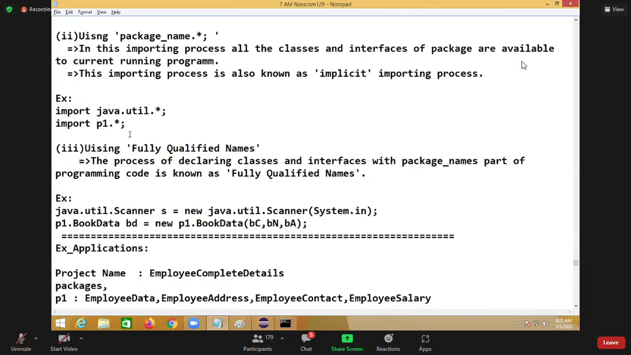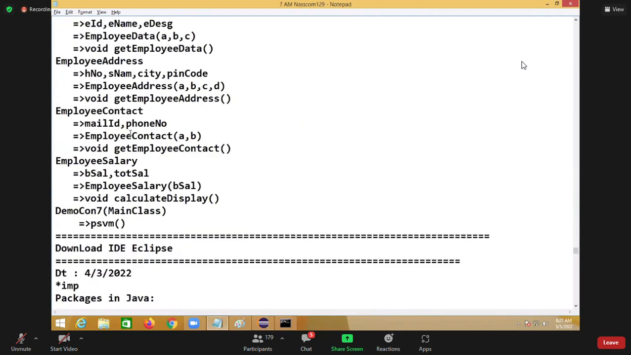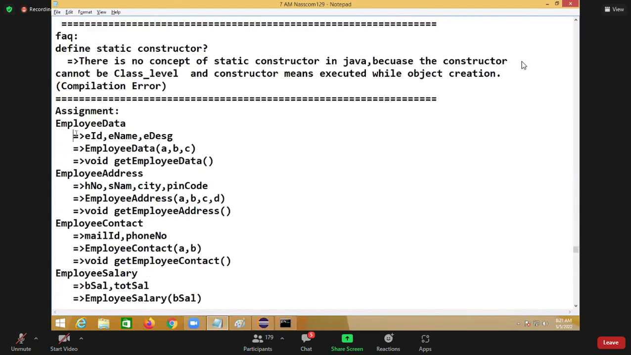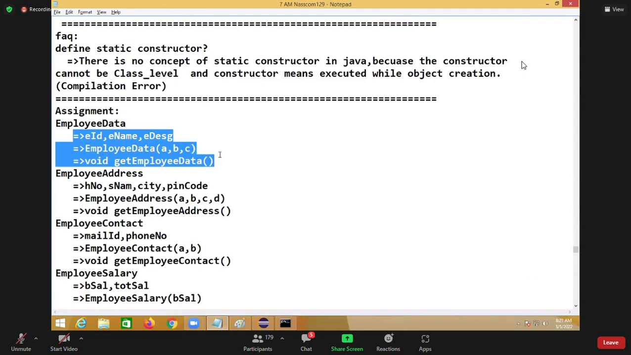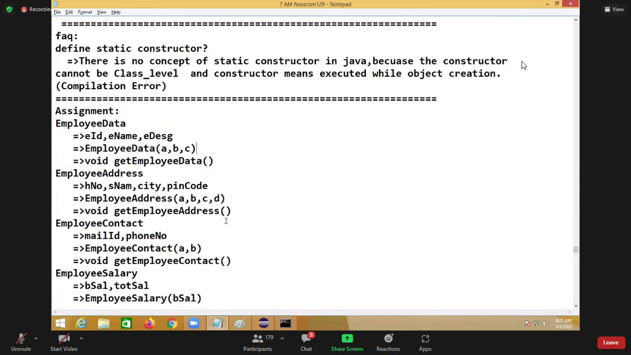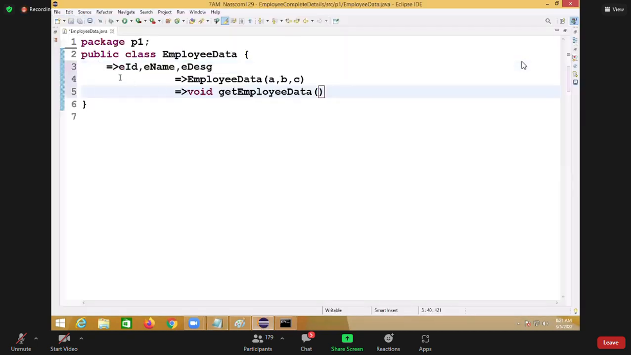In employee data, I had variables. These are the components I had. Employee data. So these are the components. So these are all variables. So string variables.